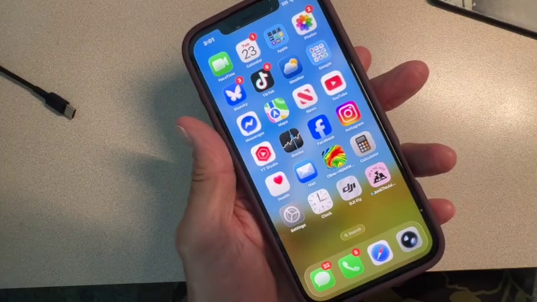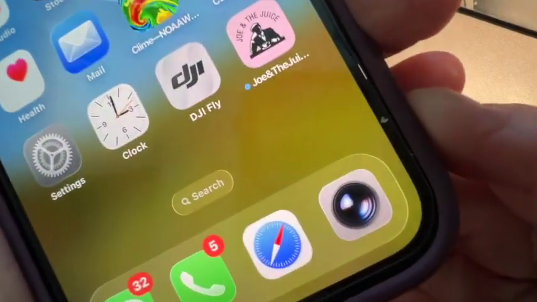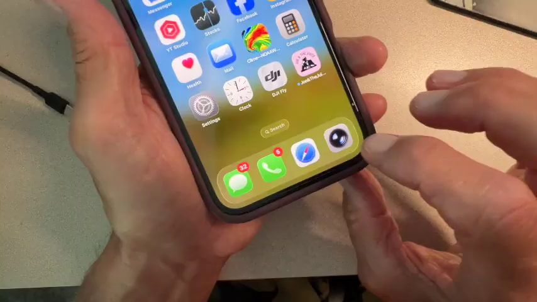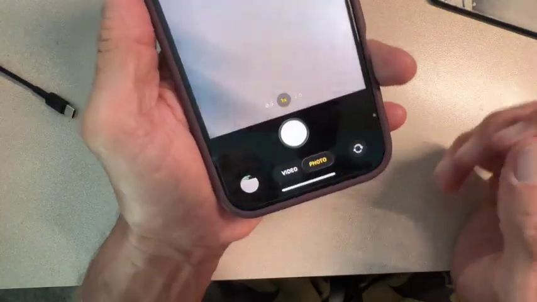All right, in this video, I'm going to show you guys how to use the timer in your photo app. That is your photo app. First, we got to open it. Bam. Touch it, it opens up.